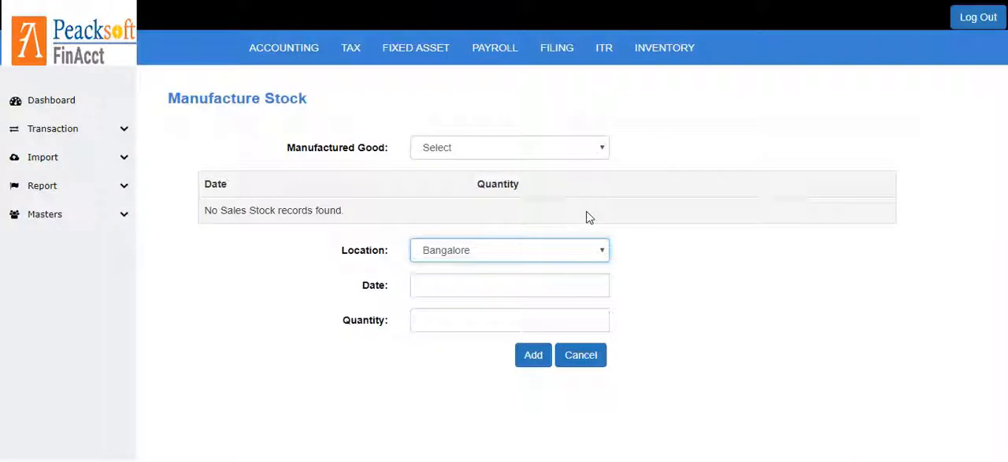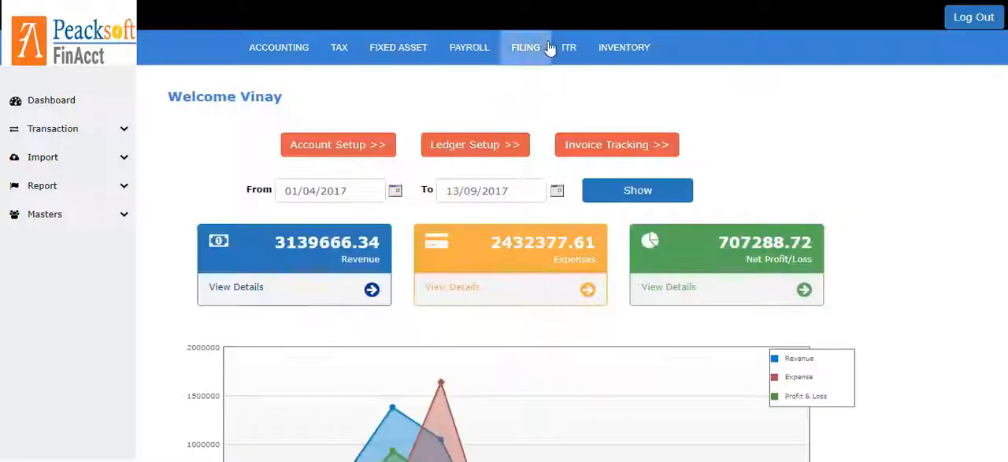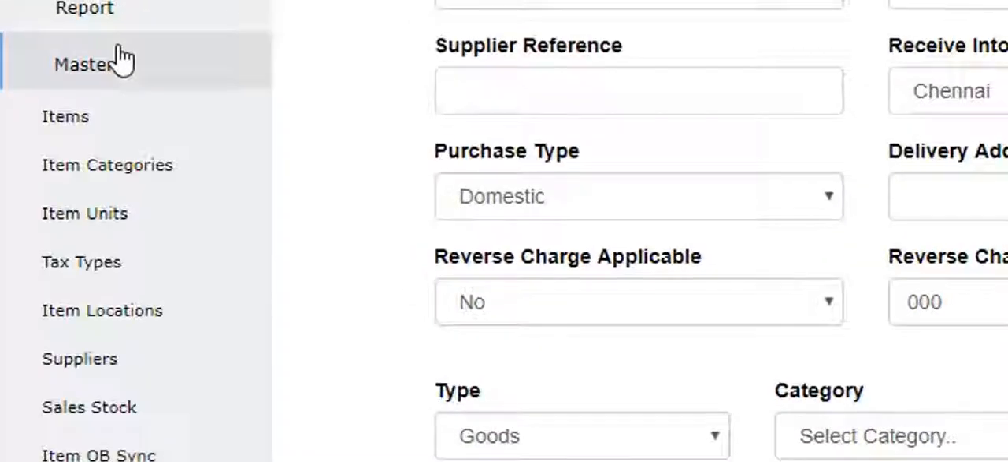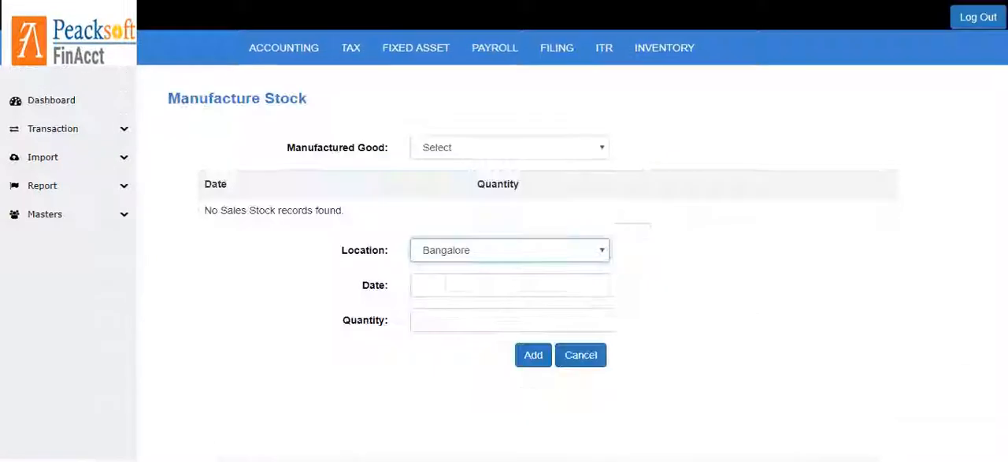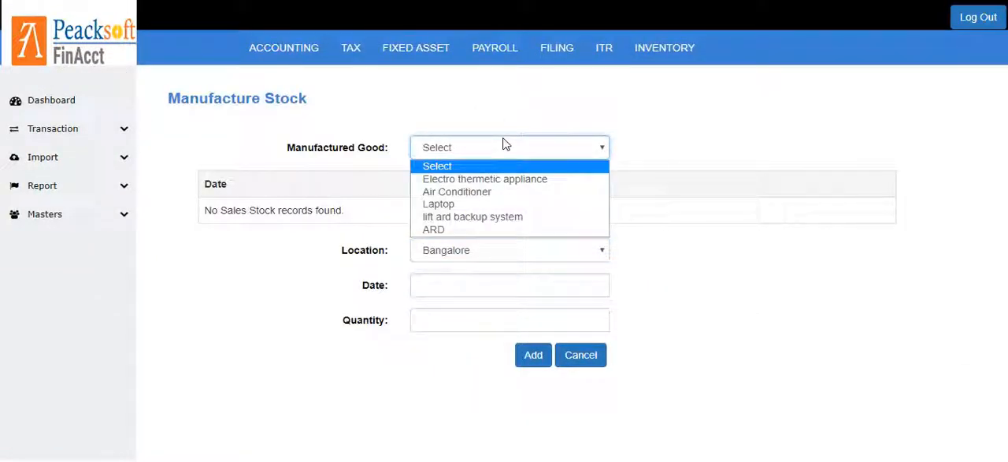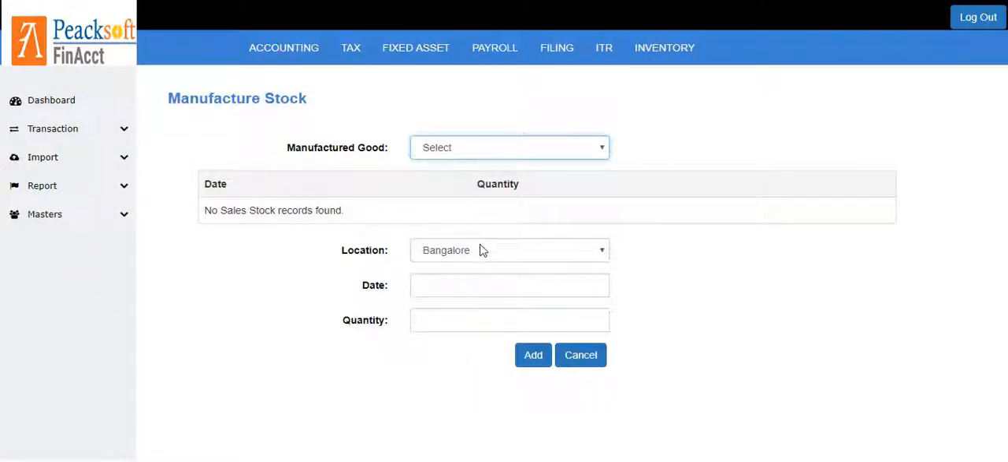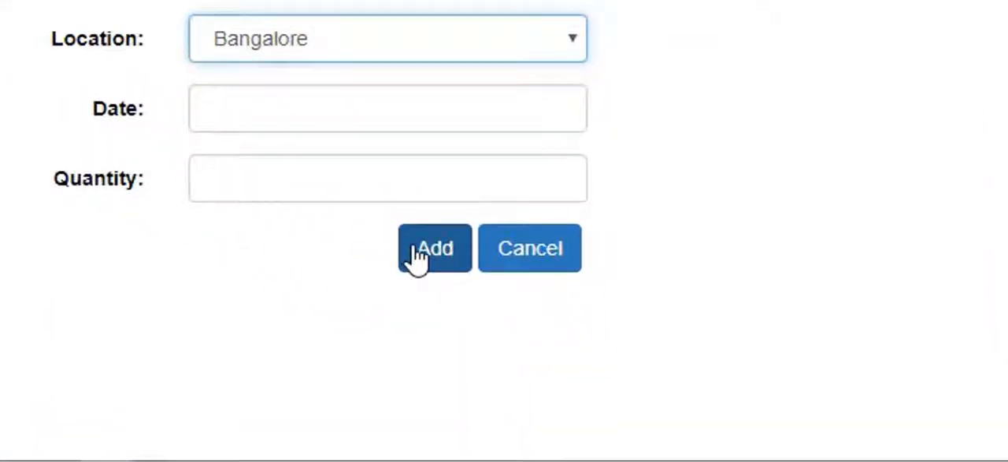When work order is completed, it generates the finished goods, sales stock, and finished good inventory is built up. Follow the link Inventory, Masters, Sales stock. Check all your manufactured goods and select quantity, location and date.